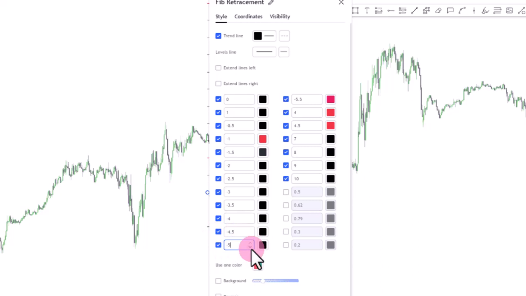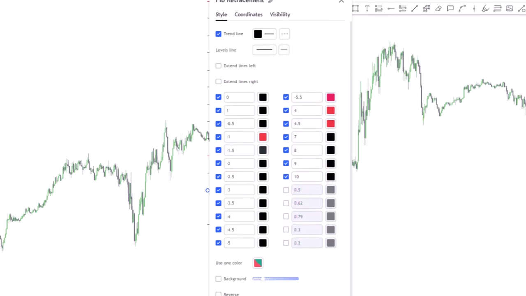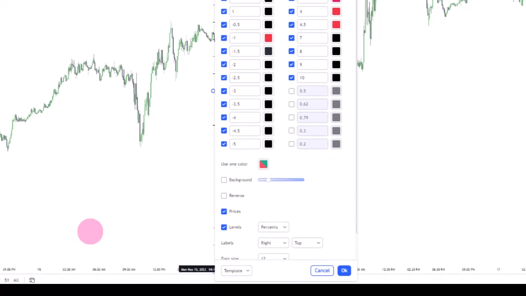Okay, so if you are done setting that one, you come to this other row: minus 5.5, positive 4, right? 4.5, no minus. Then we have 7, we have 8, we have 9, and we have 10. Leave all these ones unchecked, uncheck all of that.